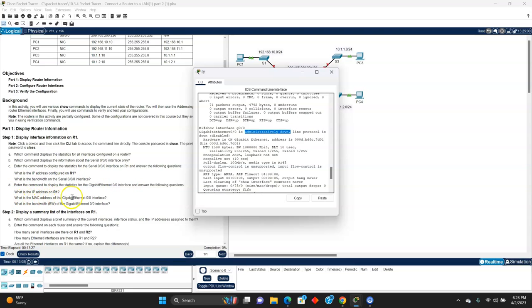Next we'll see what's the MAC address of the gigabit 0/0 interface. Our MAC address is right here, which is 000D.BDC.7D01, as you can see here. All right, so that will be our answer for our gigabit interface. Number 3, what is the bandwidth of the gigabit ethernet 0/0? Our bandwidth for our gigabit ethernet is 1 megabit per second, which is equivalent to 1 million kilobits. So that will be our answer.